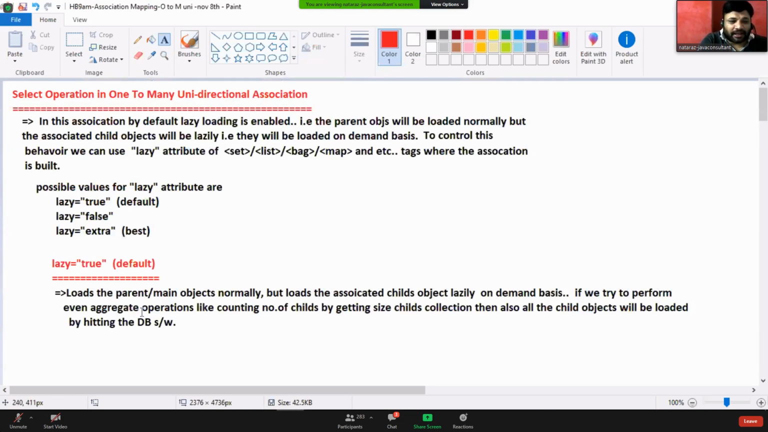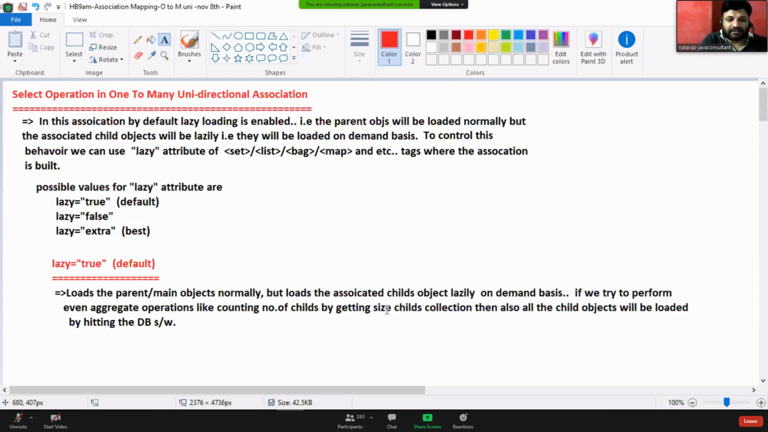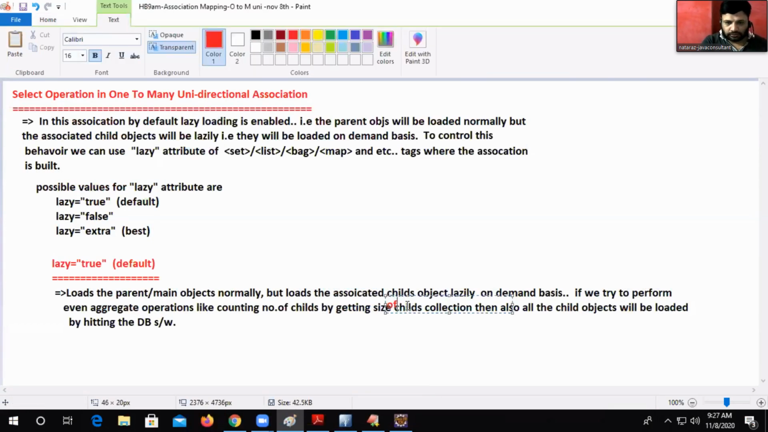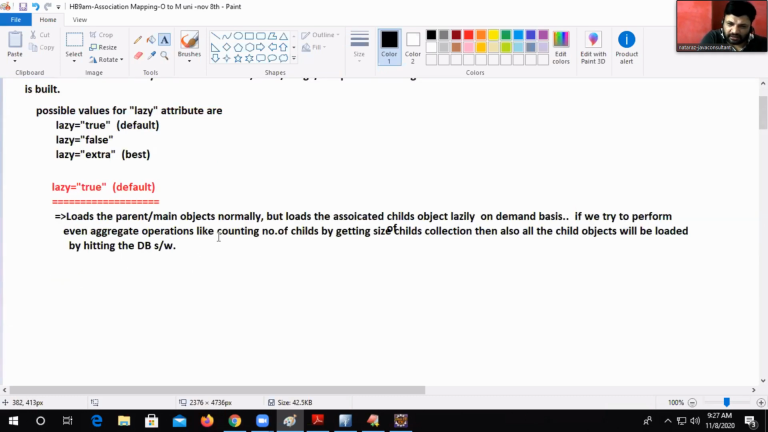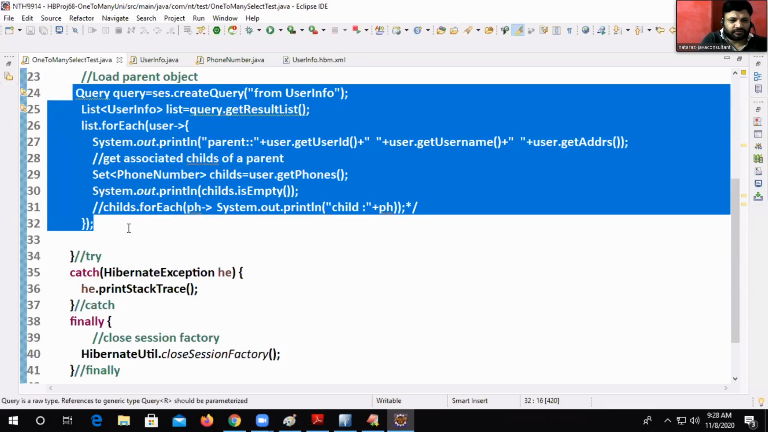If you try to perform aggregate operations, like counting the number of children by getting the size of the child collection, then also all the child objects will be loaded by hitting the database software. I hope you are understanding my point. Now here is the code. Copy this.